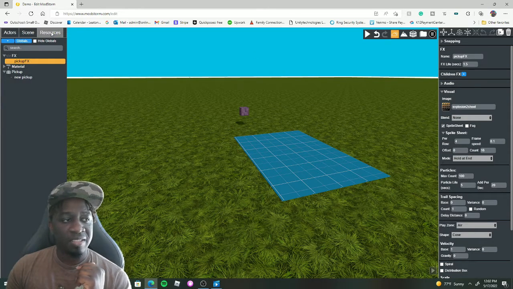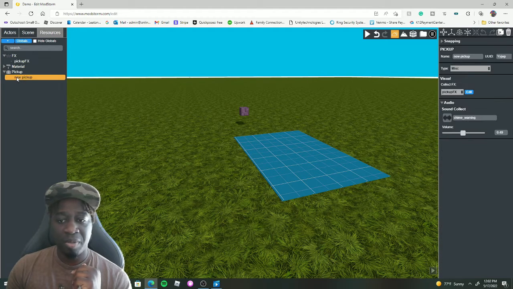You can find your effects in your resource, by the way. So this is the effect, this is the pickup. You see that effect is already linked to it. So if you have other effects that you've made, you can easily just find them in your drop down, just like so. Now let's give this a test.